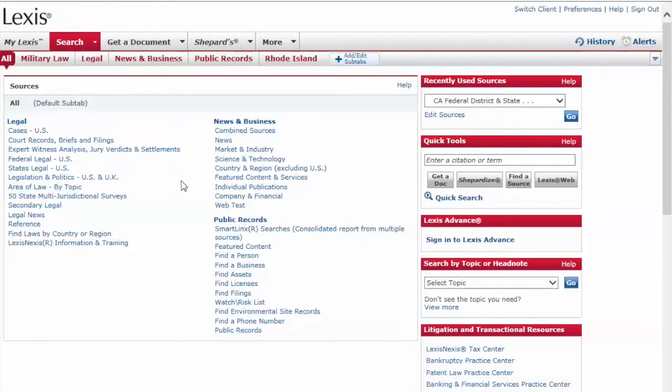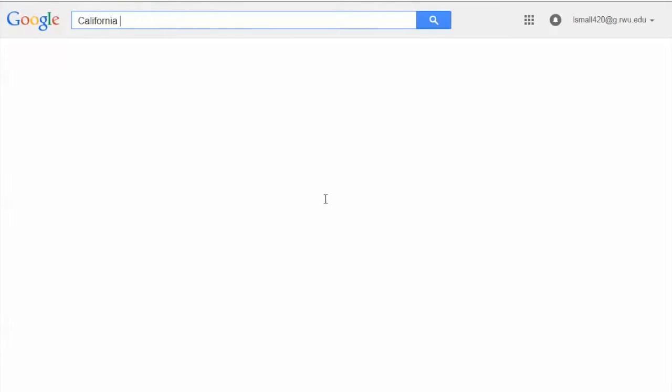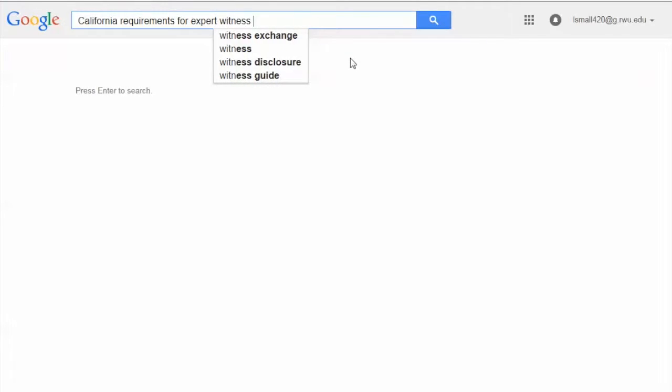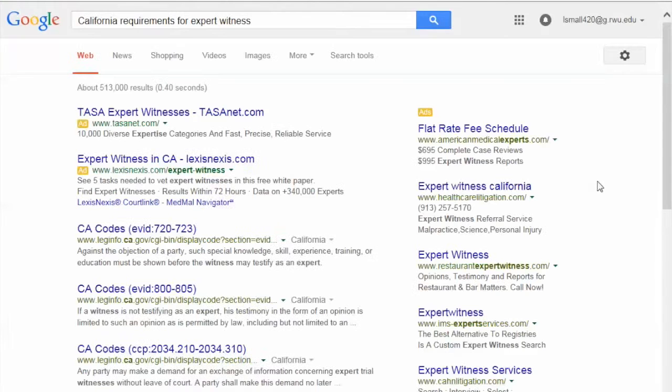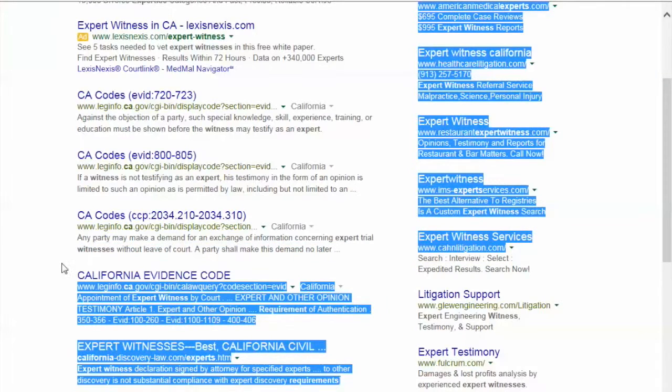So we're going to cheat just a little bit and we're going to go ahead and go to Google since we know exactly what we're looking for. So in the search box, we're going to type in California requirements for expert witnesses. And when that search pops up, we're going to see that it yields quite a few options. And when we look at those options, they're all going to kind of be the same. So we'll know exactly what to look for when we take those search terms and plug them into Lexis.